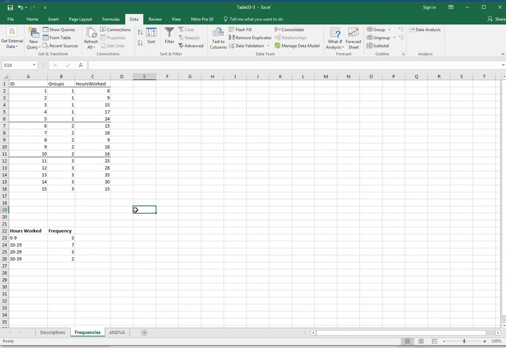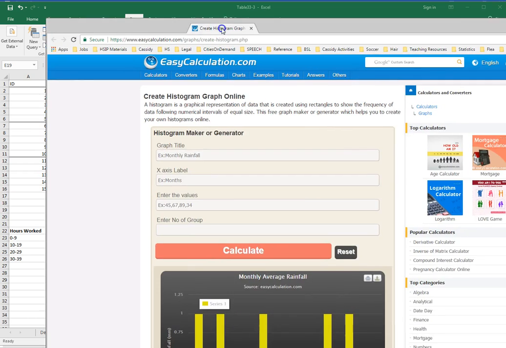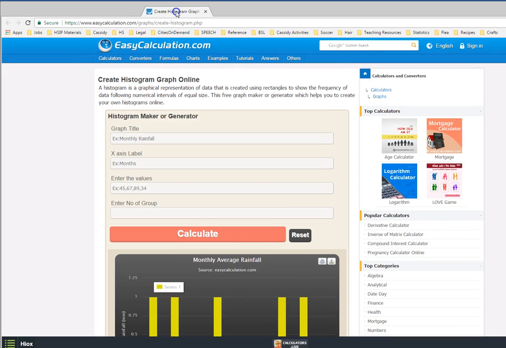And I wanted to show you a little different way to do this. I've showed you how to do it in Excel several times in the previous videos where we had to do this for homework. So now I'm going to show you how to do this using an online calculator. And I'm going to show you using this calculator, which is just easycalculation.com. And I found this by just Googling a frequency distribution calculator or a histogram maker.